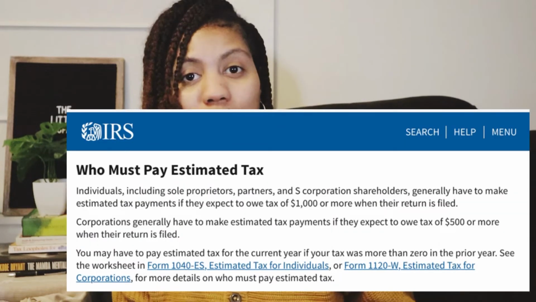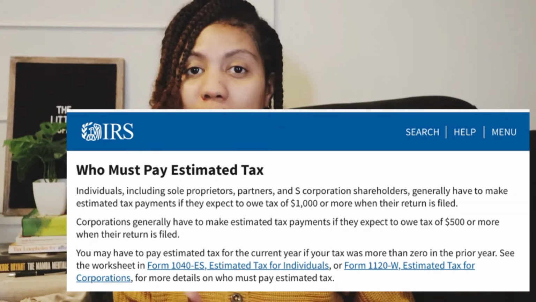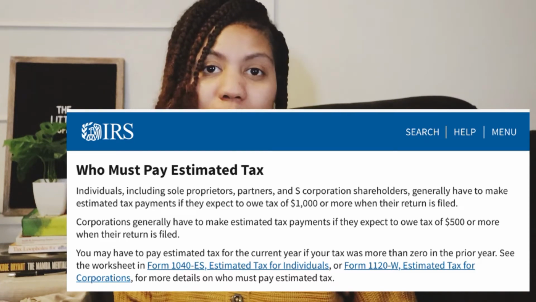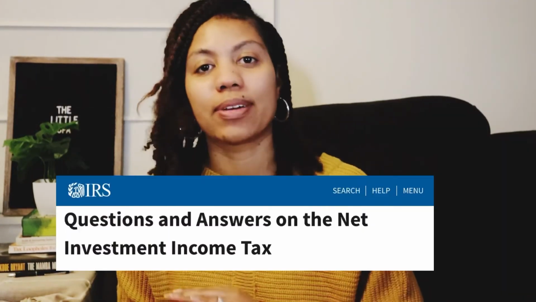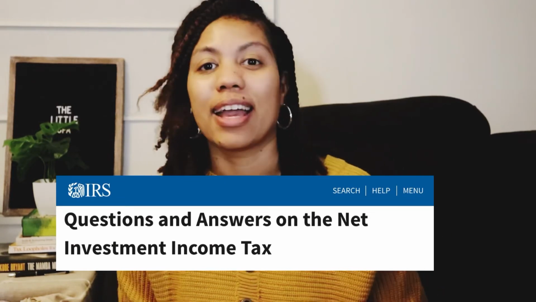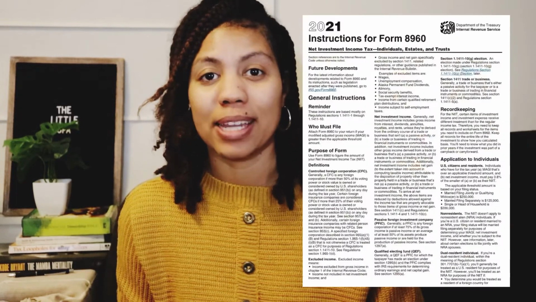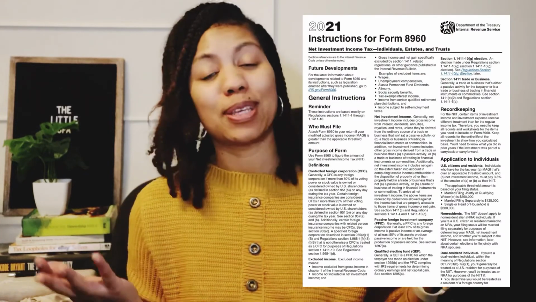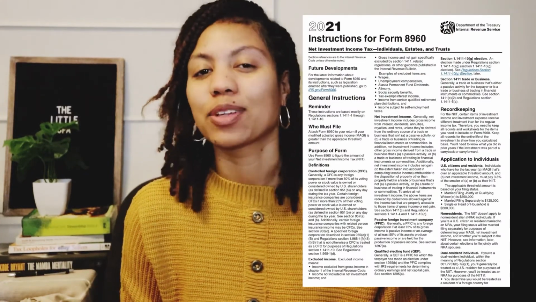Net investment income tax is also subject to estimated tax provisions, so you'll want to make sure you're paying in estimated tax payments if you have significant net investment income. If you want to know more, the IRS has a great Q&A on net investment income. I'll post a link below, and you can also take a look at the Form 8960 instructions. I know it sounds boring, but they're pretty straightforward and a little bit helpful.